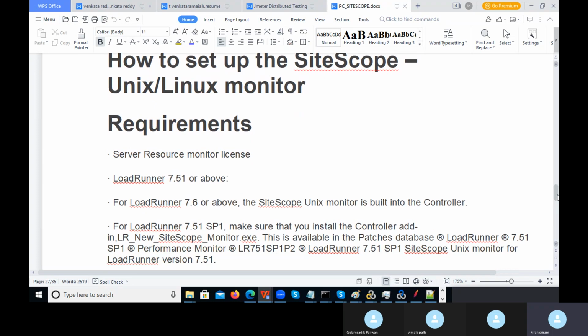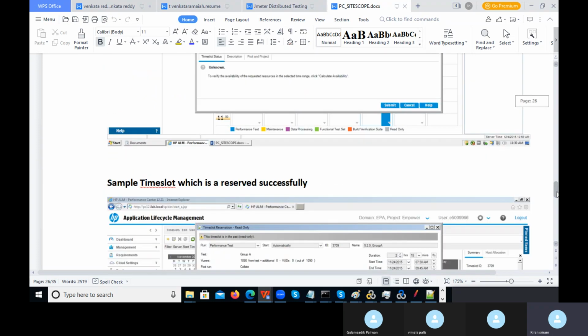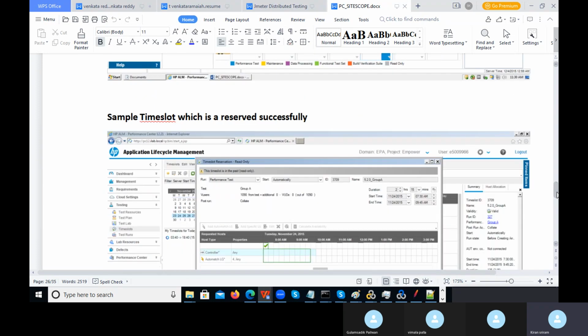So up to this is fine. Okay, so this is the way we can do the execution in the ALM or performance monitor. Okay, simple things I will explain.